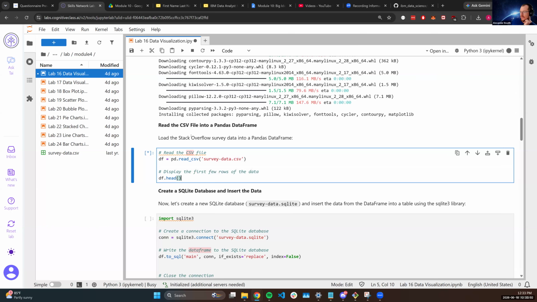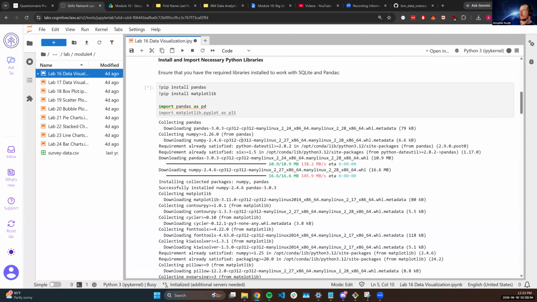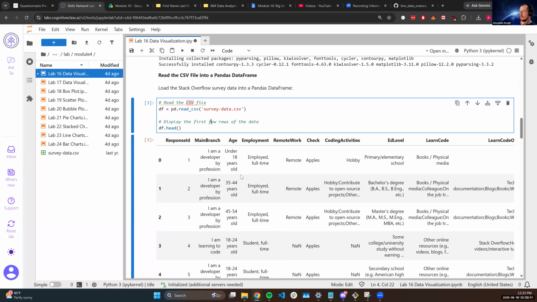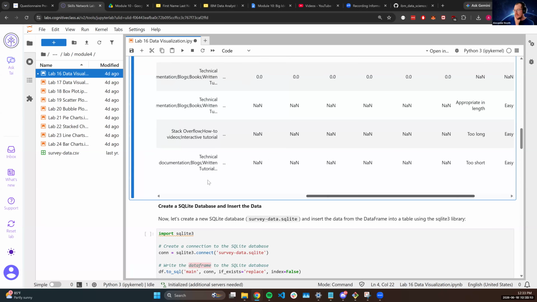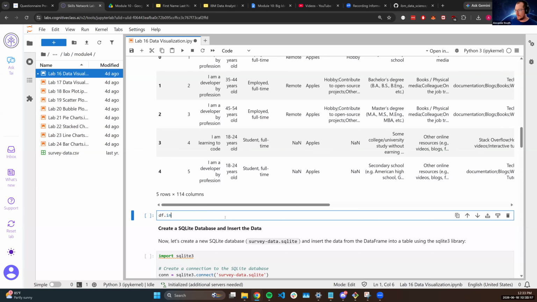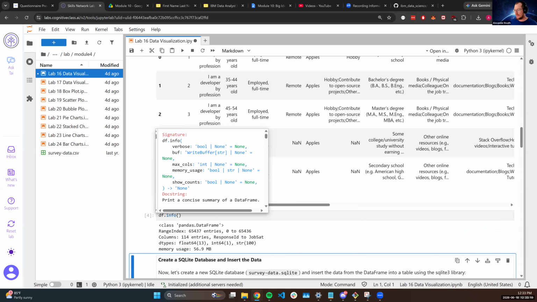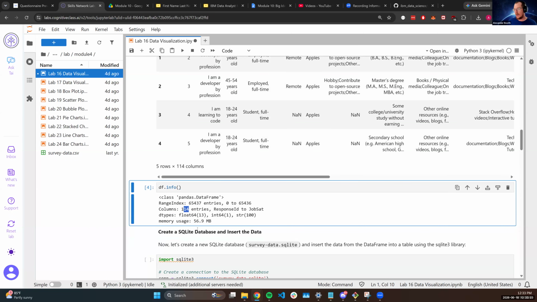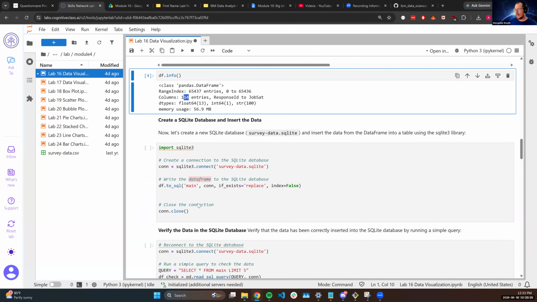Still waiting for our packages to finish installing here. Cool. And then we should be reading in the CSV now. Cool. So here is our big CSV. If you want to do a quick check on it, we can do a df.info and see that we have 65,000 rows, 114 columns. And again, this should track with our work that we did in week 9.